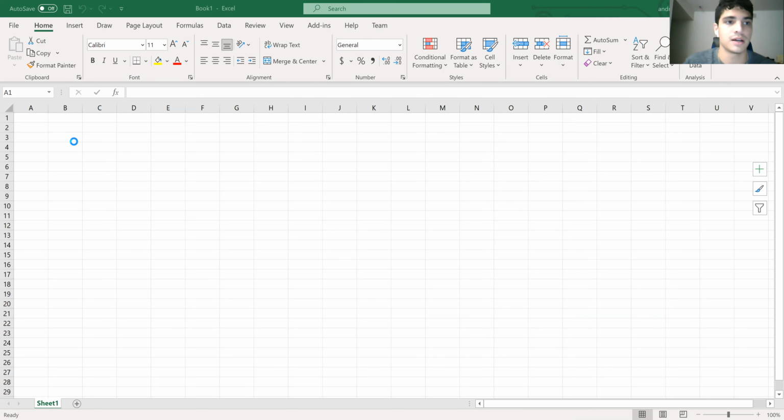Hit OK after that. And then what we want to do as well is create a CL divided by CD column. So that equal to, this is going to be B12 divided by C12. Actually, apologize, C13.